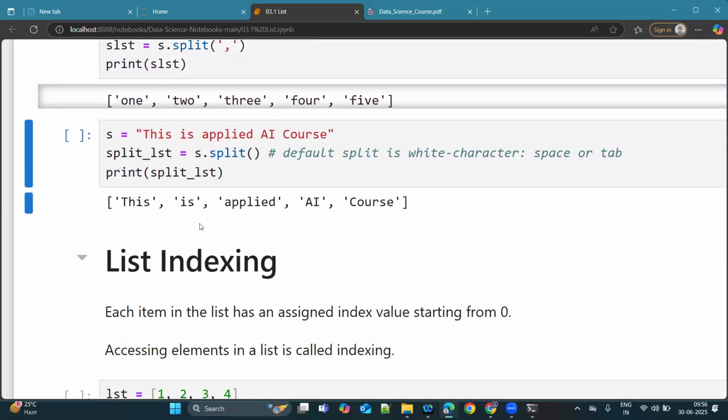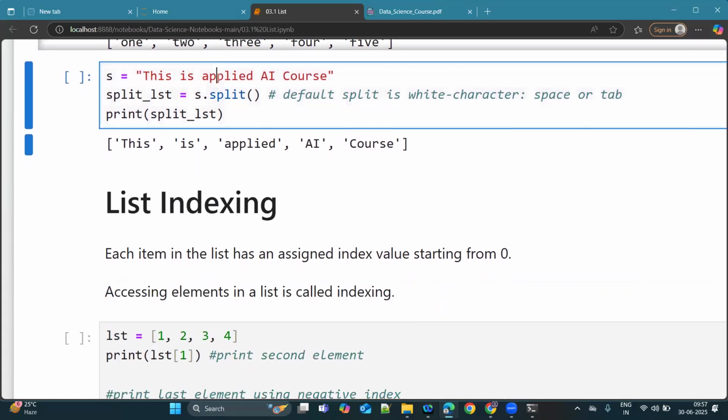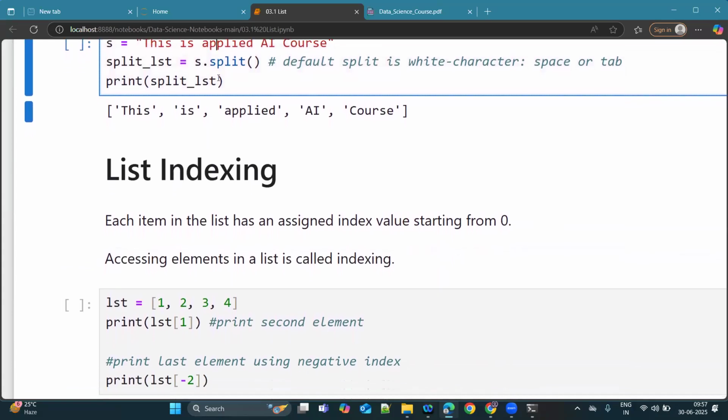And if you see, this is applied AI course, something like that. By default, if you don't give any condition, based upon the space between the words, it will split the string into words. That is: this, is, a, course.